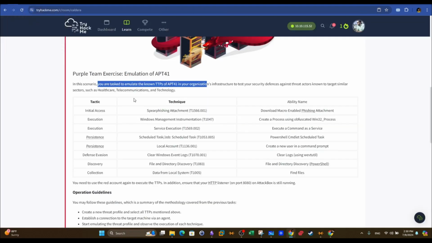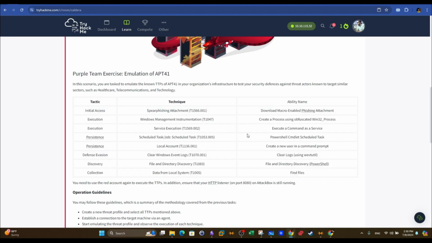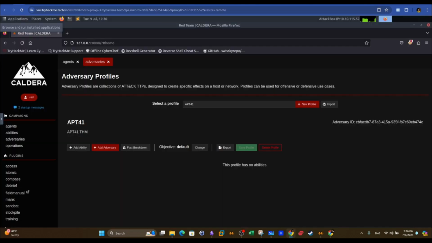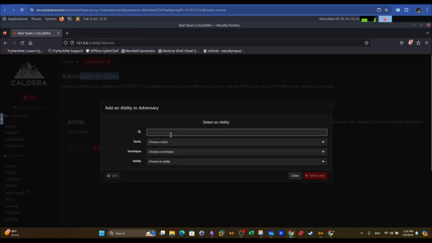Let's look at the tactics and techniques used by this APT41. So it's given to you. You don't need to go to the MITRE website and search for the tactics. It's already given in the task. All you have to do is to create them. You're gonna have to go to add ability under adversary profiles. Click on add ability. And as you can see here, the technique name is spear phishing attachment. That's the MITRE ID. Okay. And the ability name given in Caldera is download macro-enabled phishing attachment. Gonna search for an ability here, and you can see we have one.